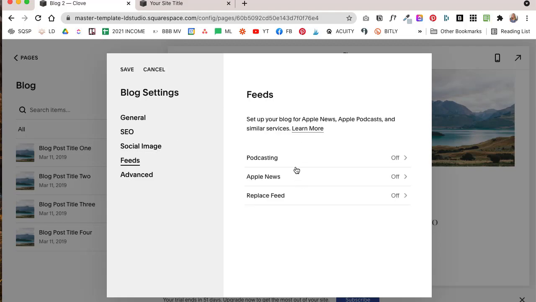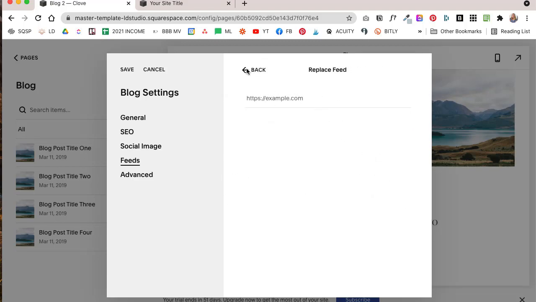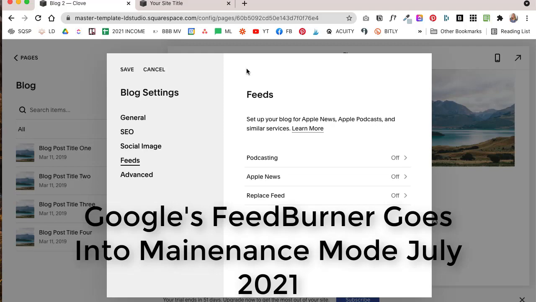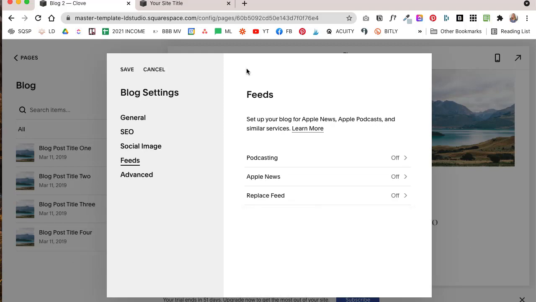platforms. You can also connect your blog to Apple Podcasts, Apple News, or you can even create a custom feed like Google's FeedBurner that was a very popular way back when. I don't even know if that thing is alive anymore because Google likes to kill off certain things.